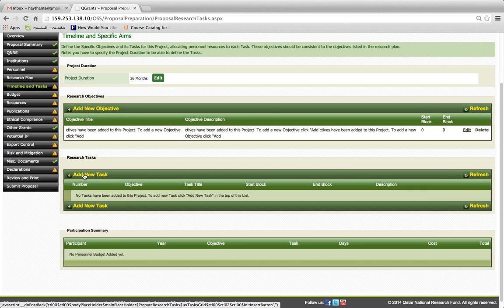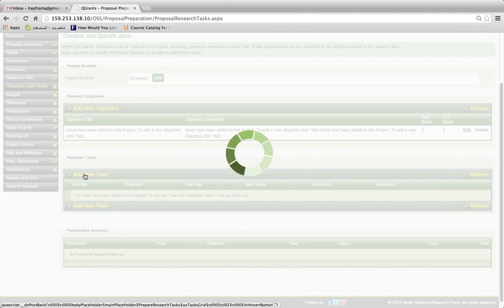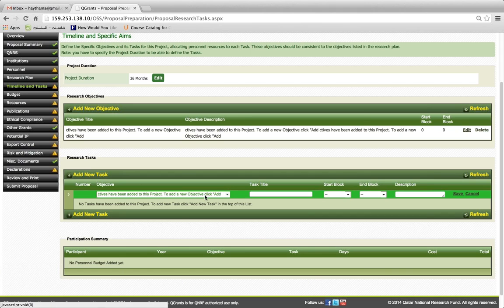Now, I will add the task that belongs to this objective. My objective is already, by default, 1. And my task title, task 1, and it starts in block 1, month 1, until month 10, for instance. And I add a description, and I click on save.